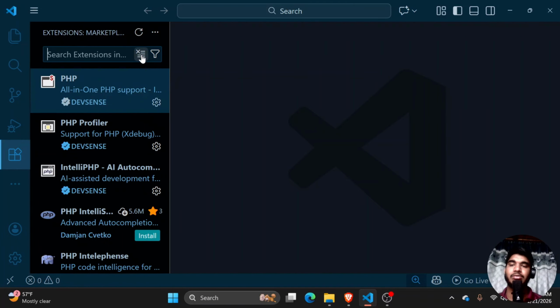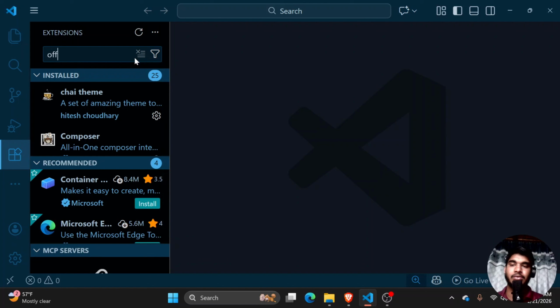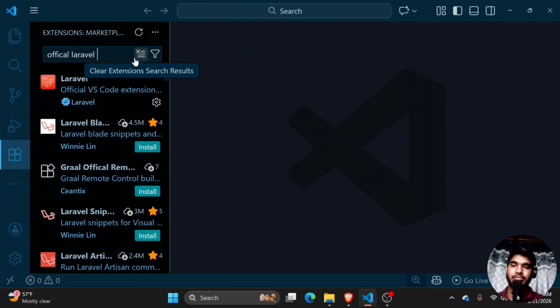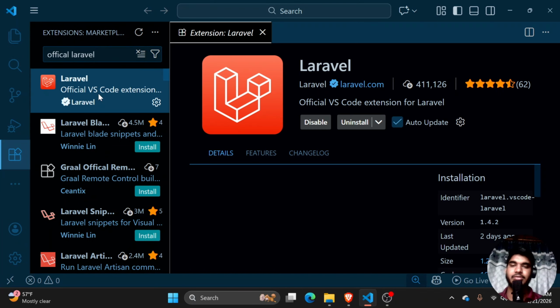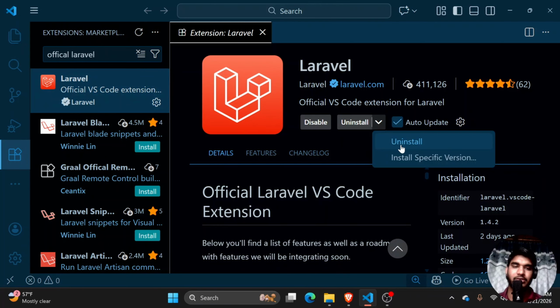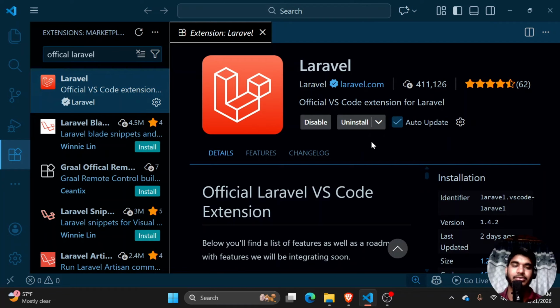First of all, I will start with the official Laravel extension. This is the one, the official Laravel extension, provided by the official Laravel team. Now install it. I have already installed it, so when I uninstall it, it shows me the install option, and when I click install once again, it will be installed again in my system. So okay, I'll just do it.